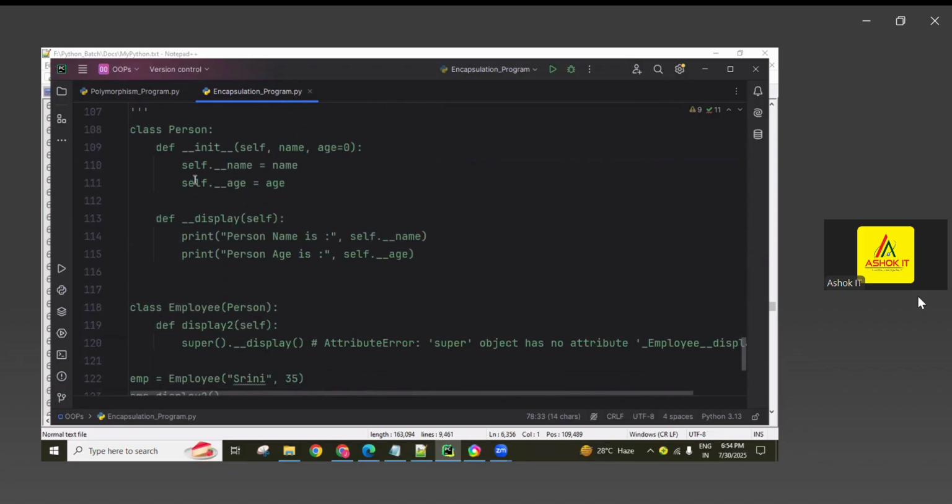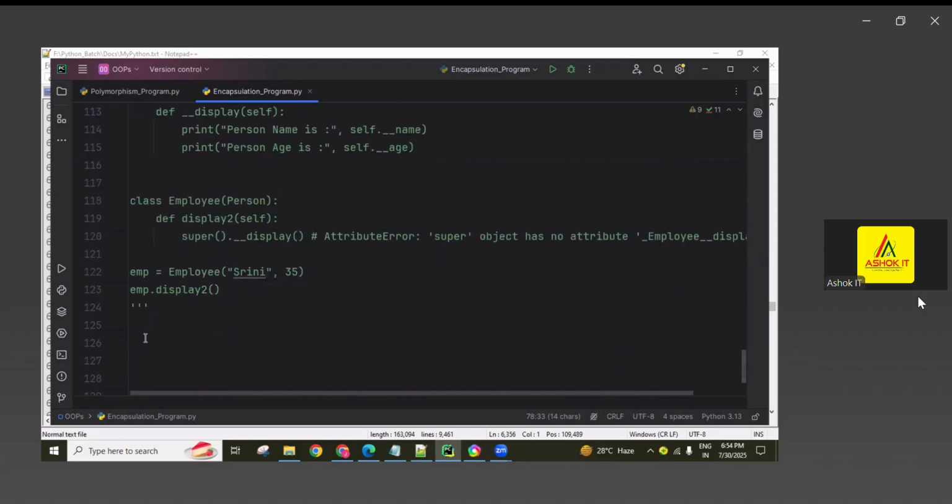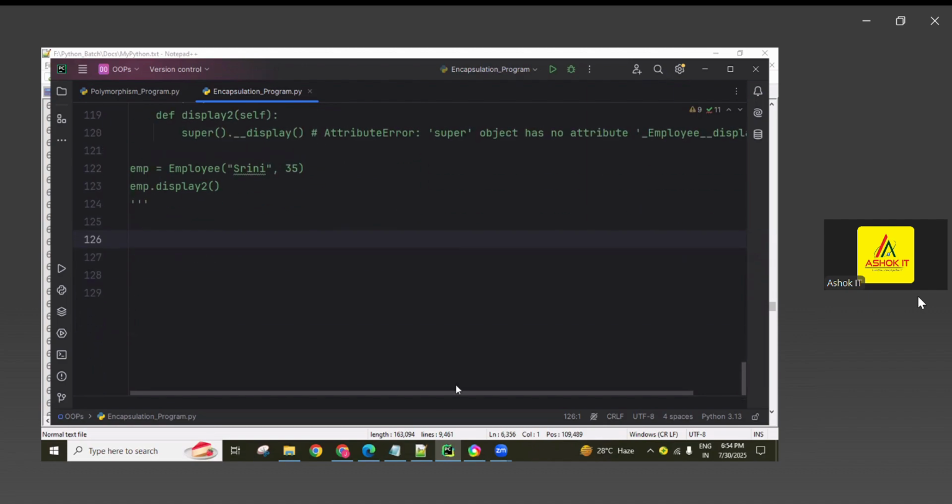Okay, like this we can restrict parent class related private variables or methods from being accessed from outside the class or from the child classes. We can restrict like this for data security purposes. But still Python provides one technique for accessing these private members also. That technique is called name mangling.